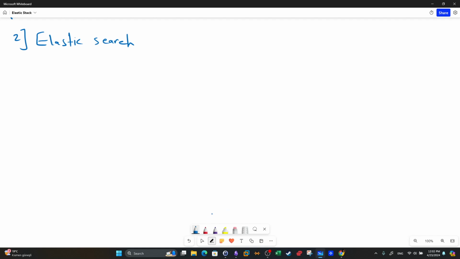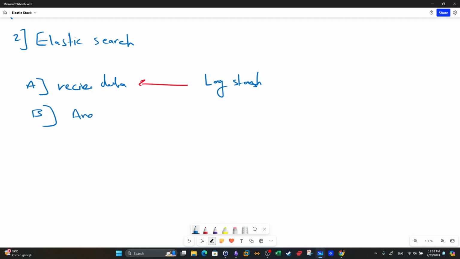So in Elasticsearch, the process is simple. What we do in Elasticsearch, first, we receive data from what? Or let's draw another direction for the arrow. We receive the data from the Logstash. And next, what we do here in Elasticsearch, we analyze and search.